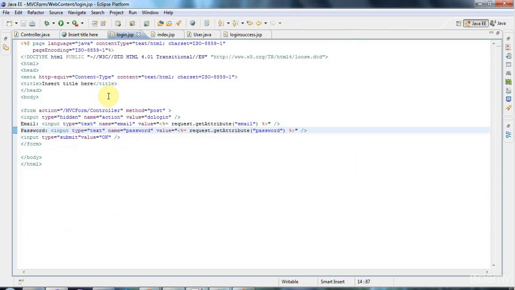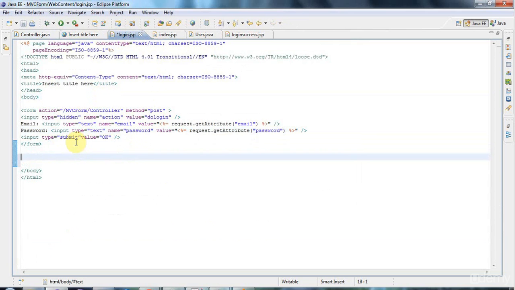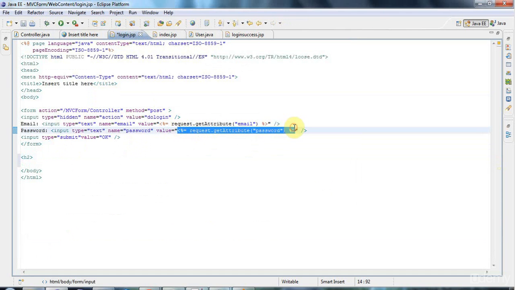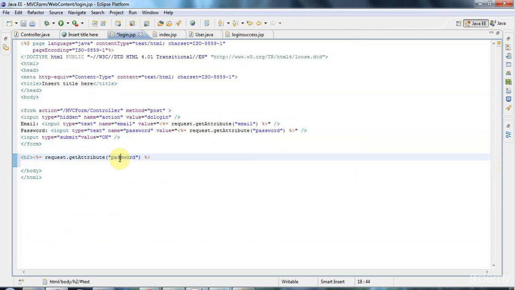So let's have an error message down here. Again, I'll put it in h2 tags, which is not really very nice, but it'll do for our purposes here. And let's just echo back an attribute called validation message. It doesn't really matter what I call it. And just close my h2 tag there. There we go. Let's just copy that.